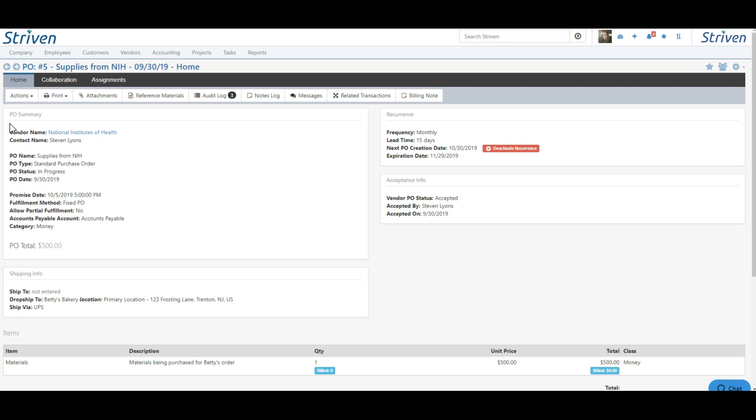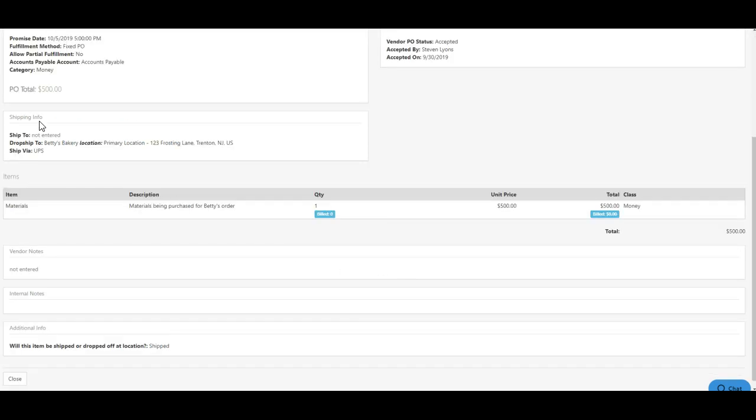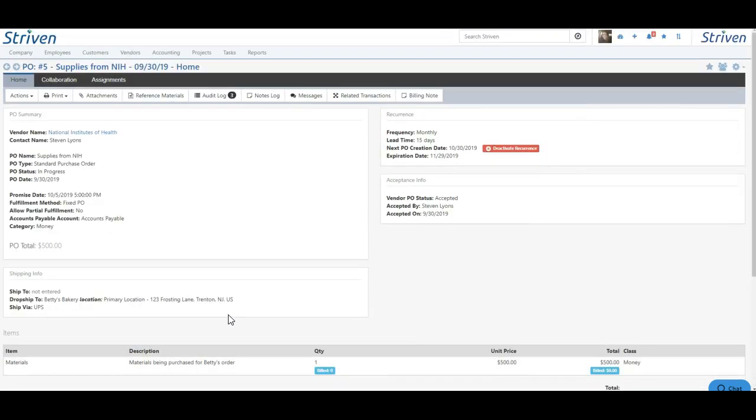Here's all the information, of course, that we filled out, but then over here you have your recurrence information and the acceptance information. So you can see when this was accepted and who accepted it. I can also remove the recurrence from this PO right from here by clicking this X icon. Moving down further, I can gauge information about the shipping info, the items, and then all the notes that we had entered in. Scrolling to the top, I have some actions under my action menu, such as change fulfillment method, create bill, receive items, close PO, or cancel PO. These are the same action items that we had from the list view as well.